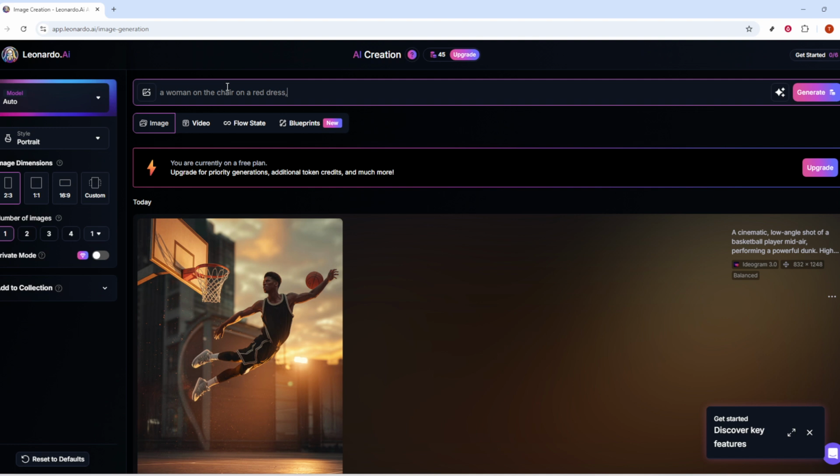When everything looks good, click on Generate. The system will process your request and display the results when they're ready. If the images aren't quite what you envisioned, adjust your style choice, aspect ratio, or wording in the prompt and generate again until it aligns with your goal.